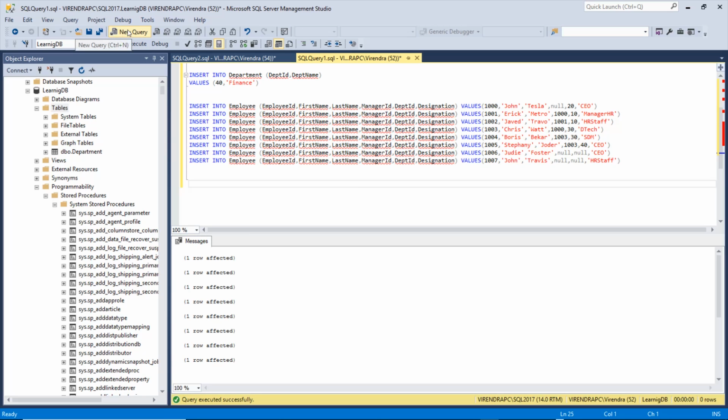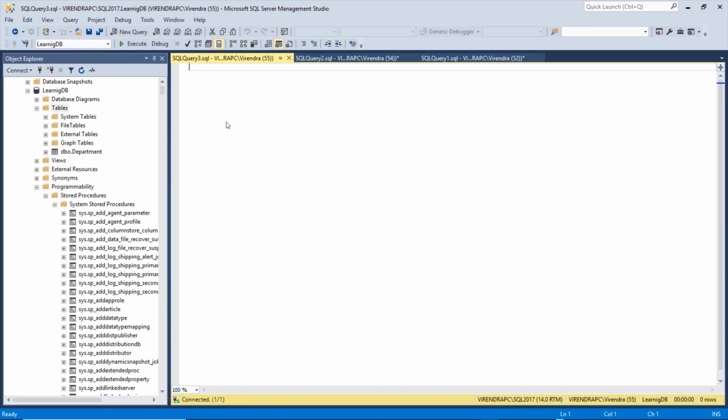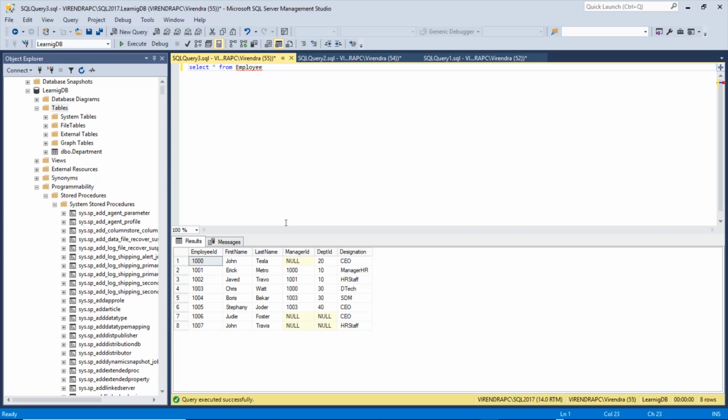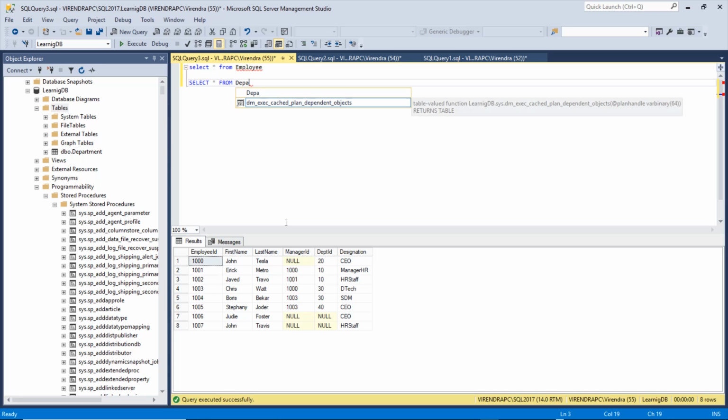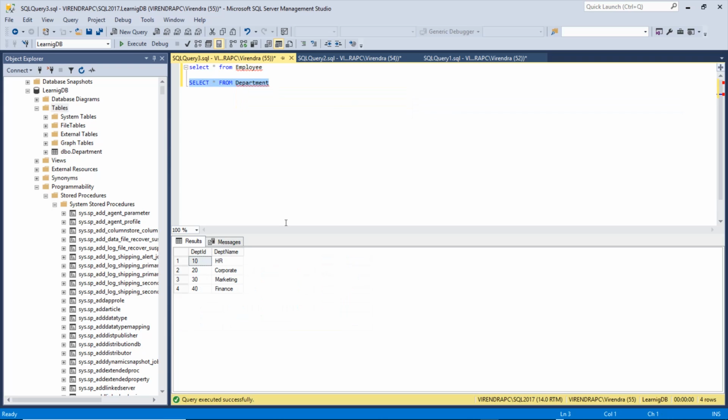Let's set a new query here, and if you see, select star from employee returns me all the columns and all the data from my employee table. And if I do select star from department, it returns me all the records from the department table.